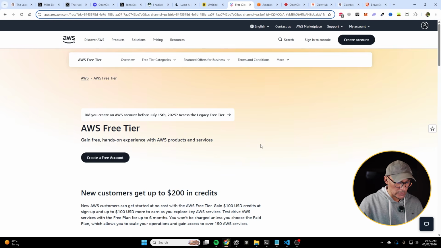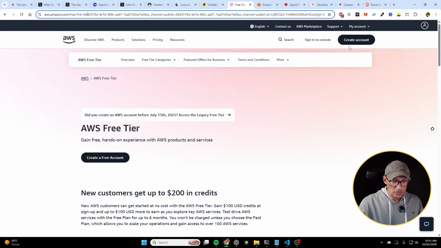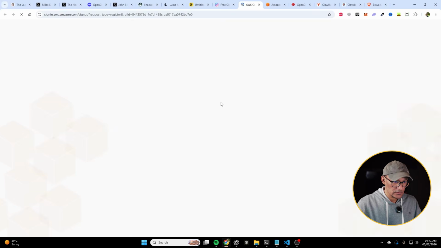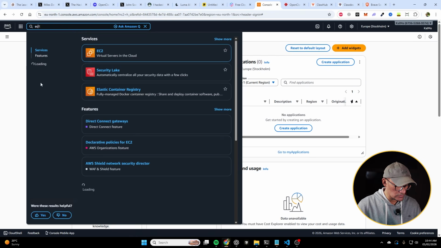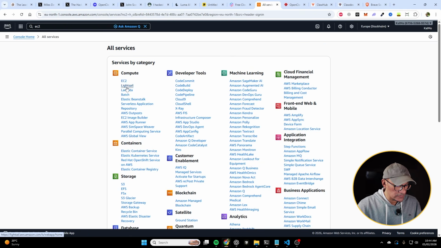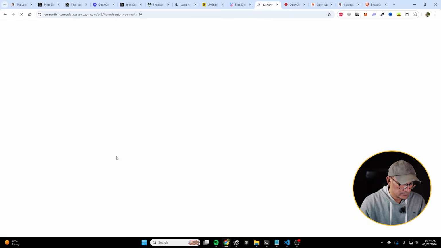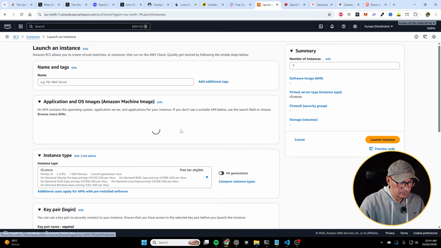So the first thing we do is we go over to AWS, and you see that new customers are getting around $200 in credit. So just go ahead and create your account. And this is what it will look like when you first sign into your AWS console. What we can do is either search on the top for EC2, or you can go through here, view all services, and go to EC2. And once you're in EC2, you want to launch a new instance.